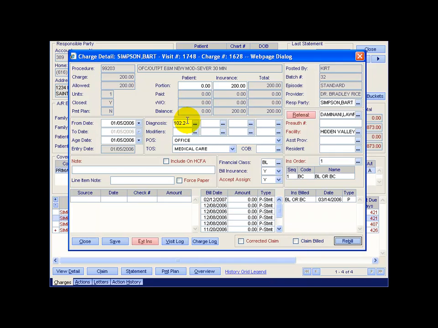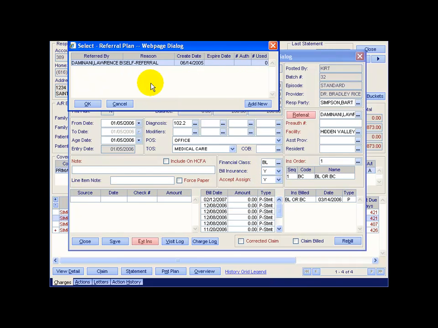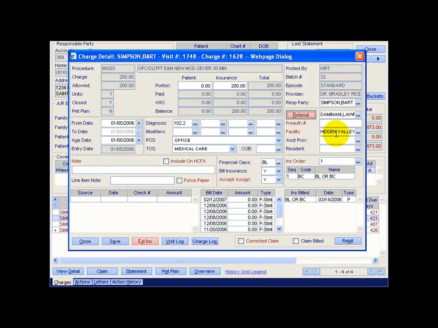We can modify our diagnosis codes. We could change our patient or insurance portion. We can change our referring provider. Maybe we selected the wrong one. There's only one in there, so we're good. Or we can add a different facility or assistant provider or resident here.